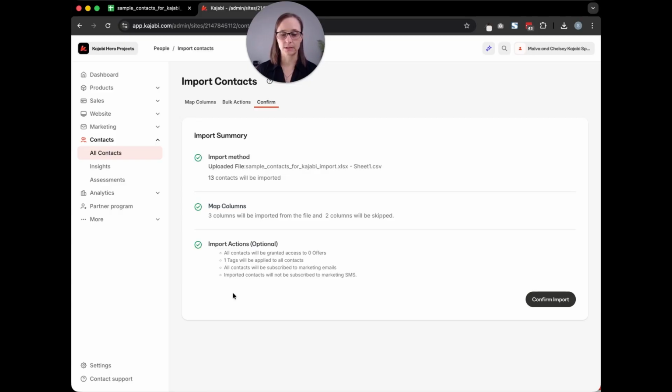All contacts will be subscribed, and they will not be subscribed to marketing SMS. So if you have permission to send them text messages and newsletters, then you can make sure you check that off. Once that's all done and you're happy with it, you can go ahead and hit confirm import, and boom, it'll all be there. I'm not going to actually import this because these are fake emails and we don't want to actually import fake emails into my account.